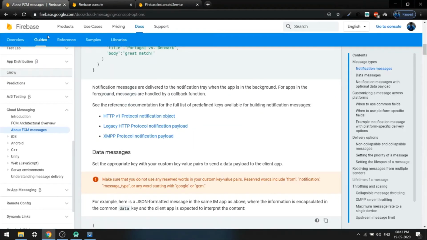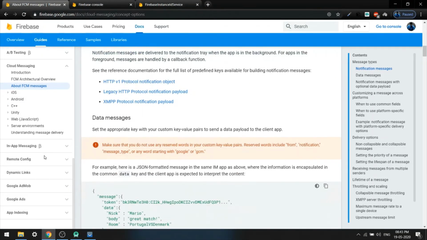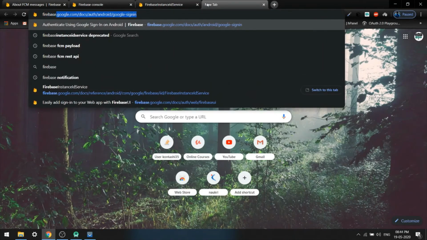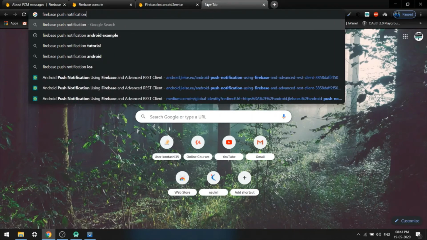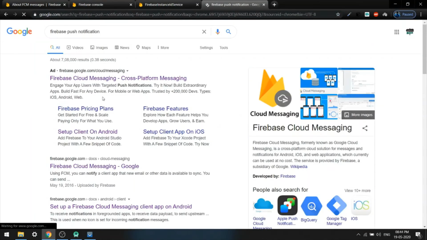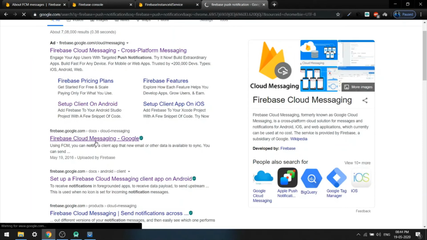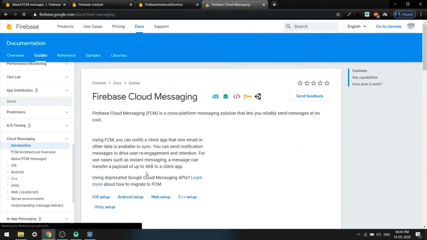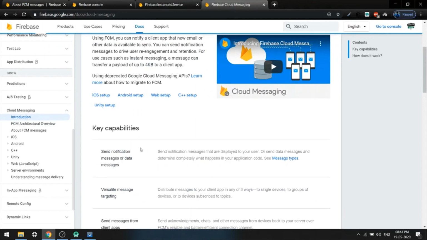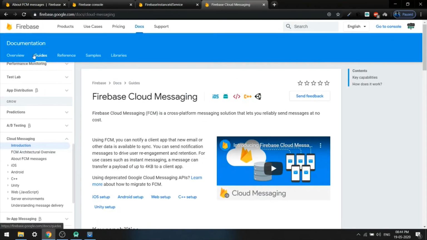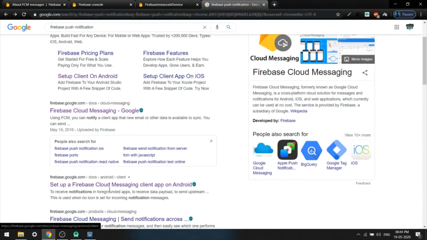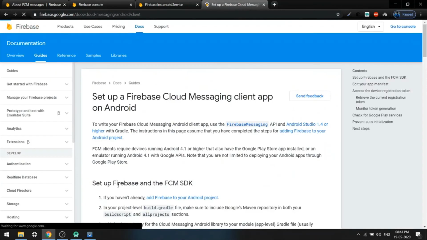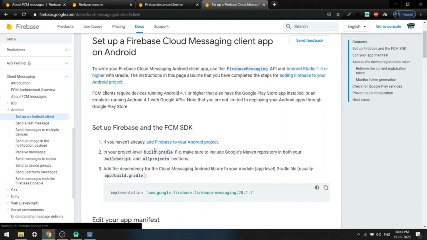If you come inside Firebase, let me write it here: Firebase push notification. Just write this and you should be able to get this cloud messaging. Then if you come down here, not this one, sorry. Yes, set up Firebase Cloud Messaging. As you can see here, you will get this option.